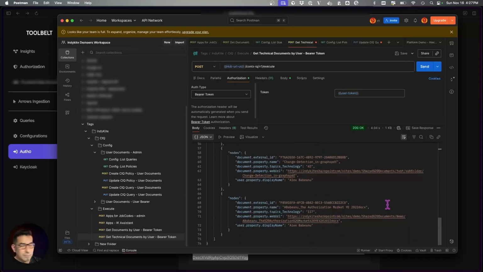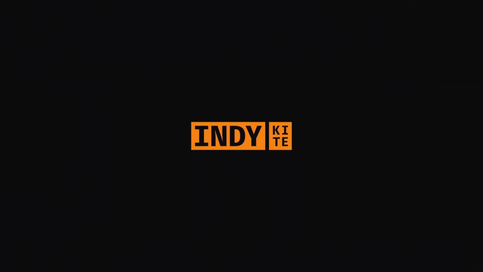Now, of course, we could do anything we want with these ContX IQ policies. For example, I could fetch documents that have a negative sentiment or some that are deemed harmful, or I can prevent documents that have some PII or personal information in them. The sky's the limit at this point.